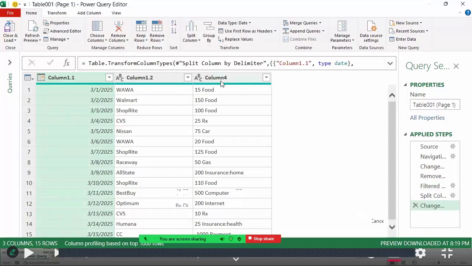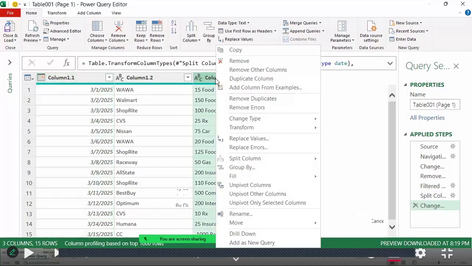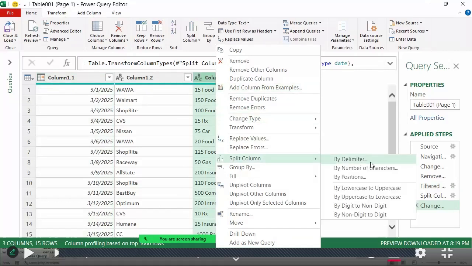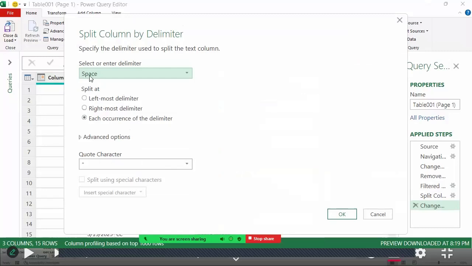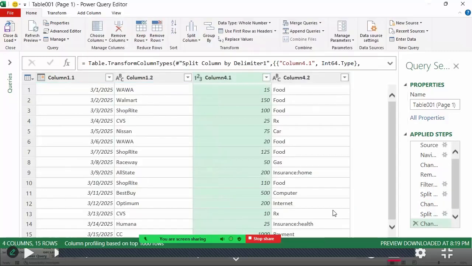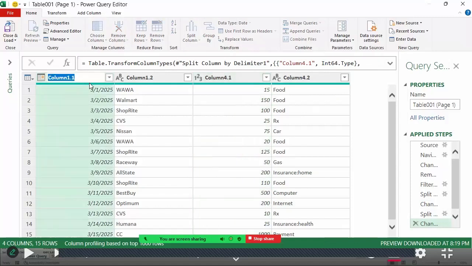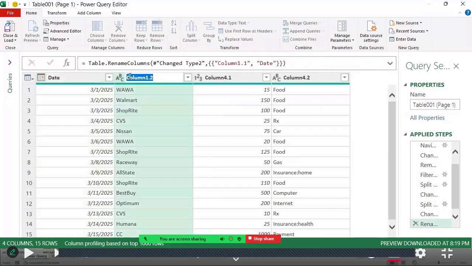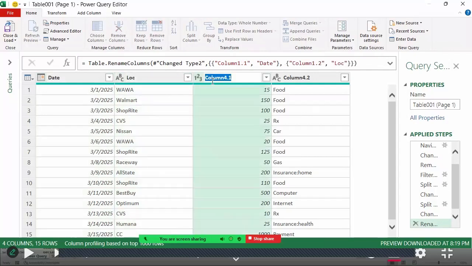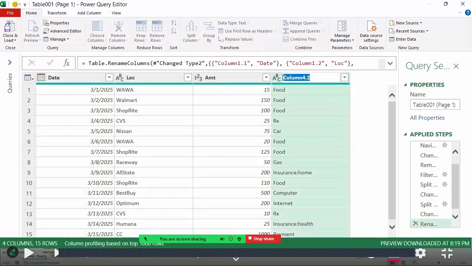What do I have to do here? Same thing. I come down to split columns and delimiter, and remember that it was a space. I say okay. So now I have my 4 columns. And now if I double click on the top here, I can put my date. And I could put my location or store. And here I could put my amount. And here I could put my category.